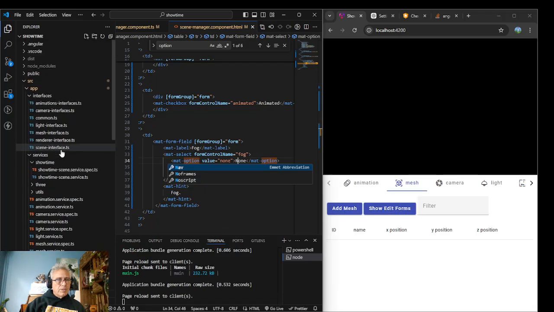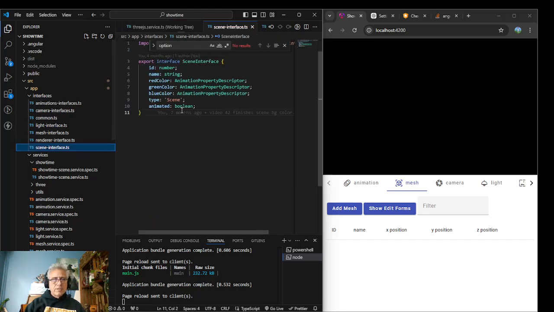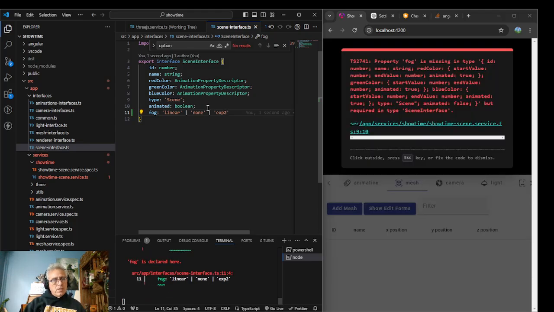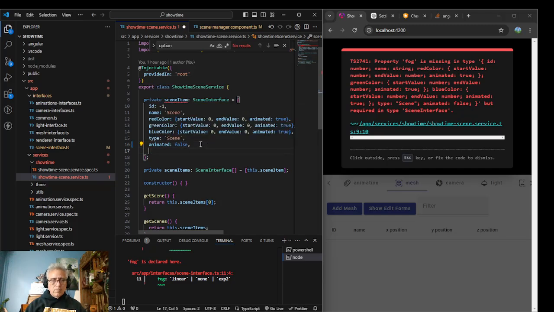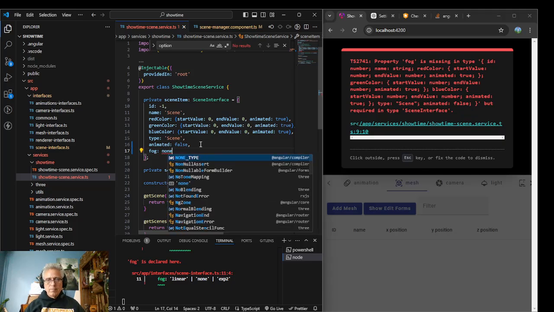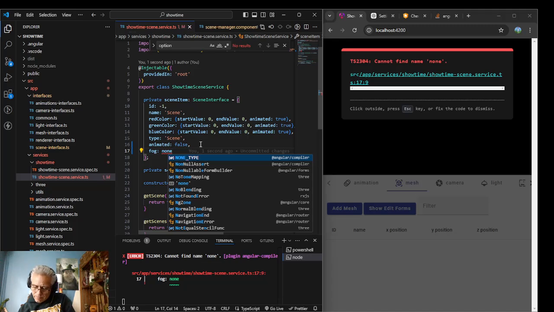And then let's go over here to our scene interface, and add fog, and that was linear or none or exp2. And then in here, fog colon none. Let me see. Oh, I think it's a recruiter.